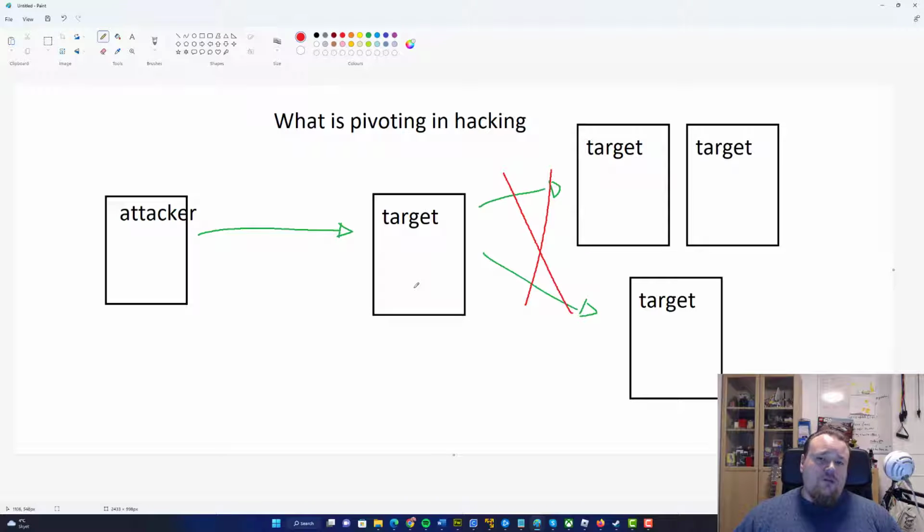So the way we can do that is to use the target machine. Let me just call it one. So target machine one, we can use that to send the traffic for us to the other machines. So basically, the target one machine becomes another attack box, another attacker that we control. We are not directly on that target one.